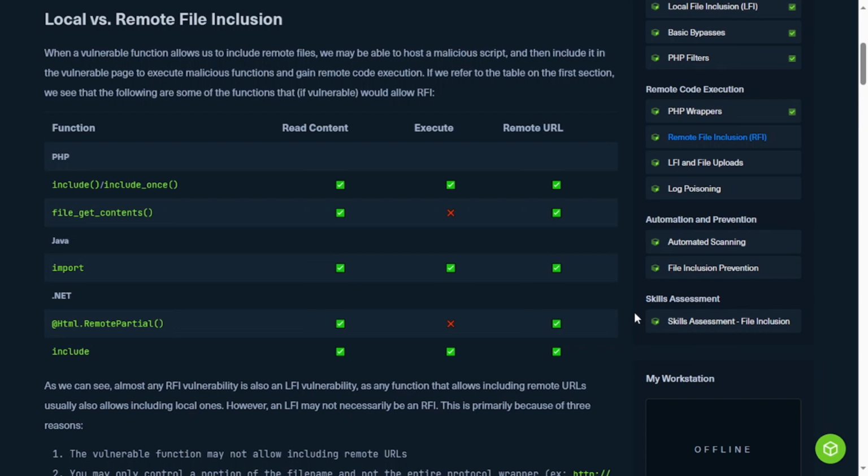Local versus remote file inclusion. When a vulnerable function allows us to include remote files, we may be able to host a malicious script and then include it in the vulnerable page to execute malicious functions and gain remote code execution. If we refer to the table on the first section, we see that the following are some of the functions that, if vulnerable, would allow RFI.